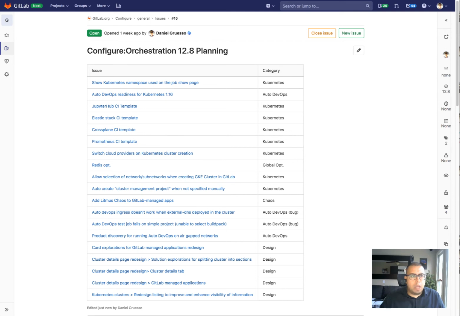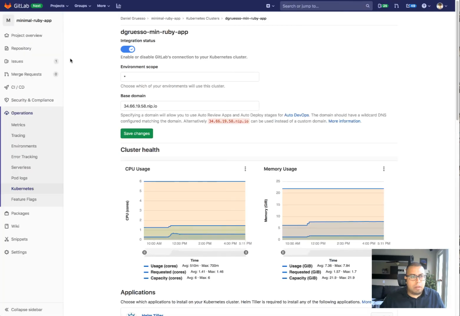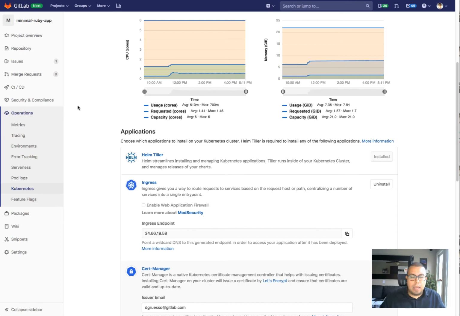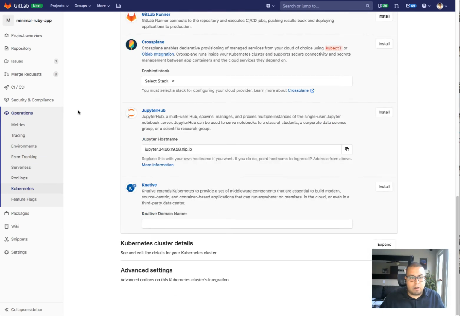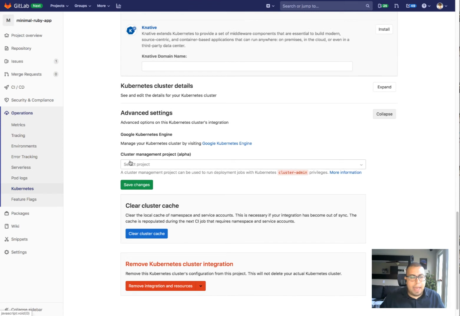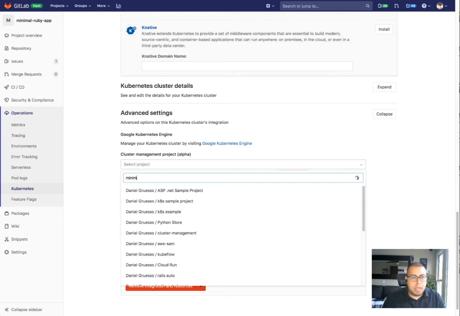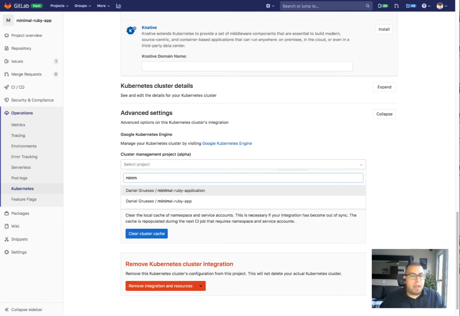Moving right along, going back to clusters being managed by GitLab CI instead of hard-coded as we have today. Right now, if I want that to happen, I have to specify my cluster management project here. So it's kind of a drop-down, and I can search for my projects, and I have to specify which one is the one that holds all of those templates.